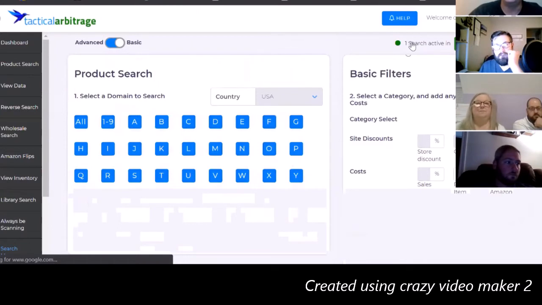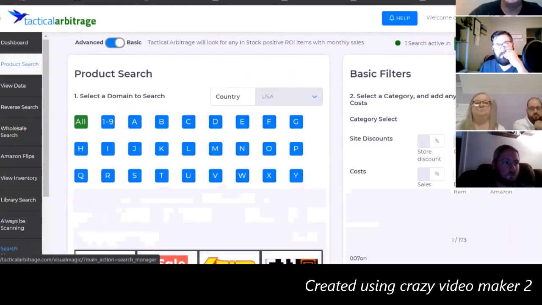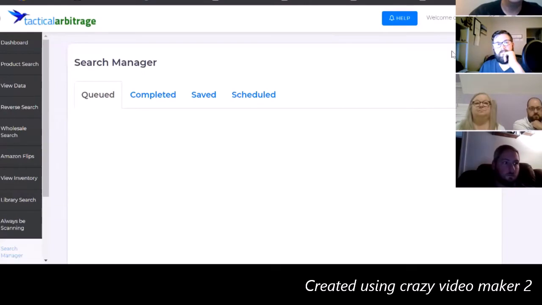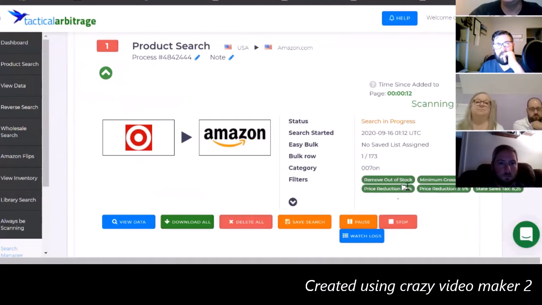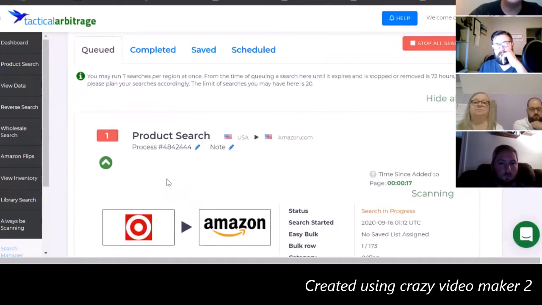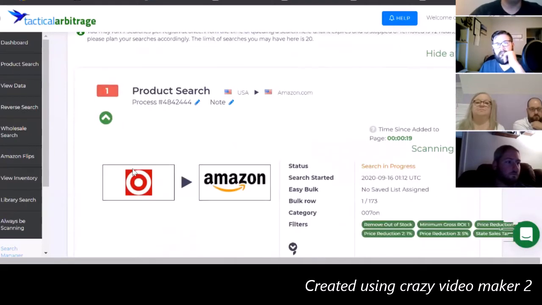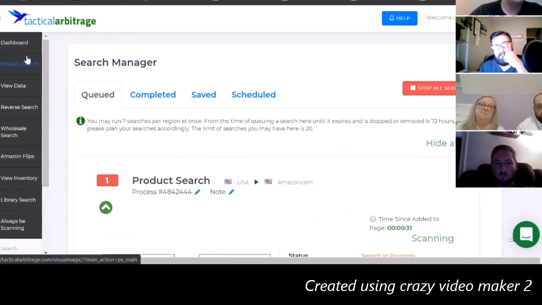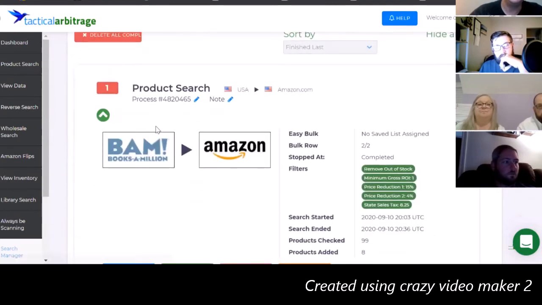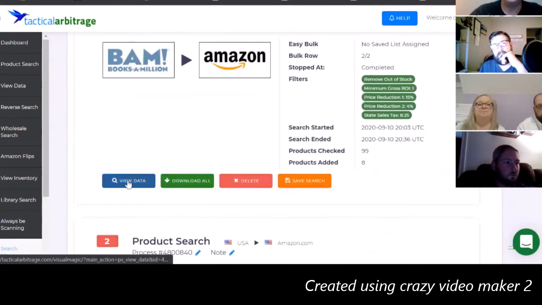And so that one search is now active. And so you can go to the search manager. And so this is the queued search. You'll see where it's currently pending. And you'll have all the inputs that you put in there. And so what it's doing is it's scrubbing the Target website now to see if there's any listings on Amazon that are profitable. Things to keep in mind. I set my filter. Let's see if I can get to a filter. I think I deleted all my completed searches. Oh, there's one. So let's see, view data.